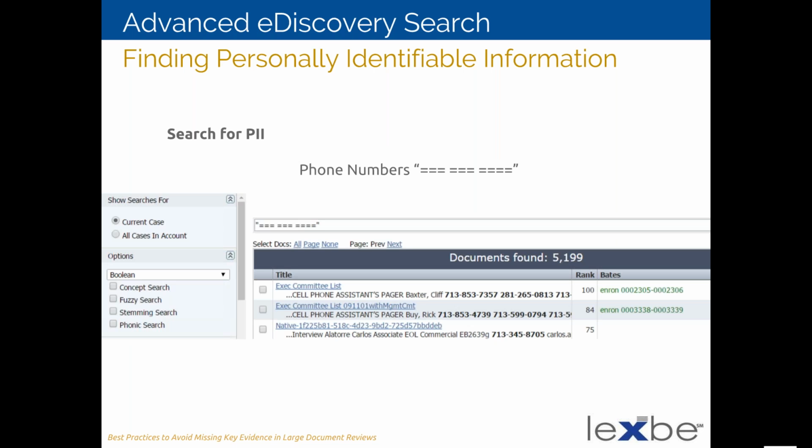So this is an example of how to search for phone numbers using that wildcard for the numerical sequence. So you'll see that they were using the 334 wildcards for looking for phone numbers. And this is an example of the Lexbe platform, how it will appear to you. If you're using our software, you will be able to see your hit here. You can see that this 713853 is coming up as a hit for phone number sequence. And there's 5,199 results that were generated by this wildcard string.